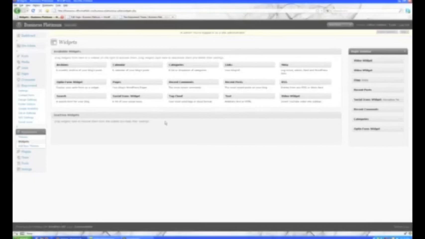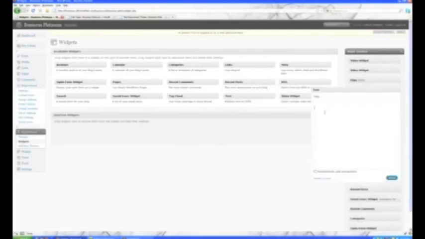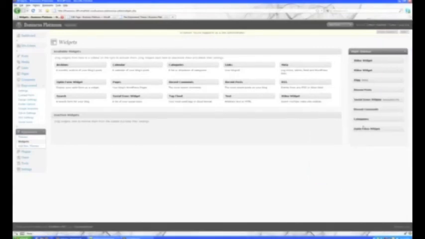But until then, all you have to do is just take a text widget, drop it over there, and the code that you get from Facebook or Google Connect, you can copy and paste it inside this area, and it won't interfere with your opt-in form. So you don't have to worry about those two things conflicting. Awesome.